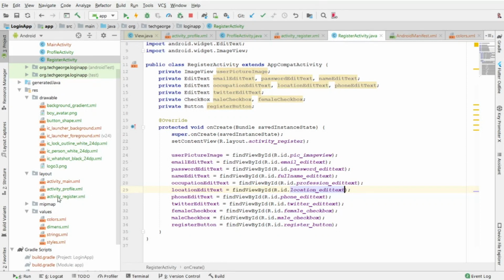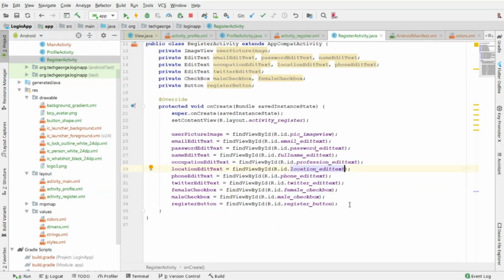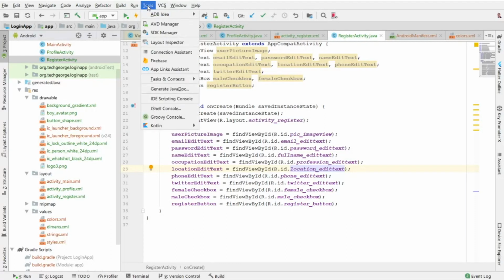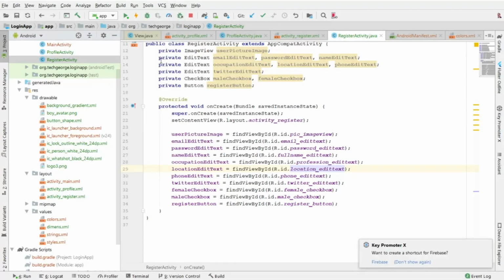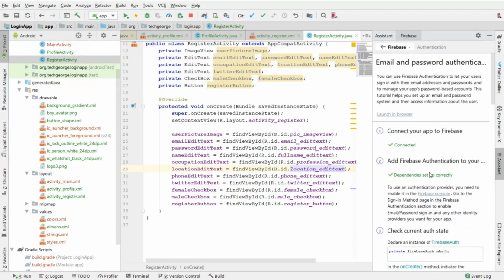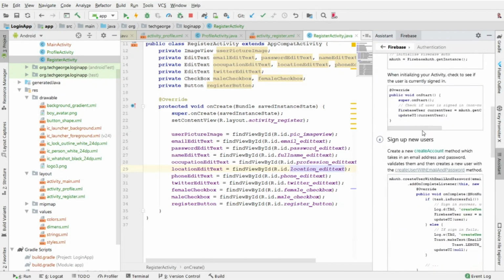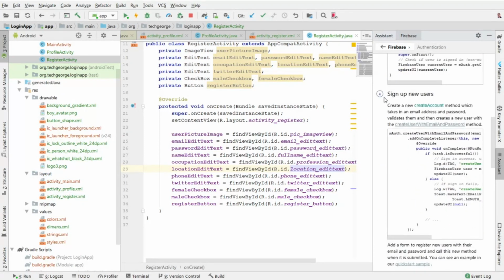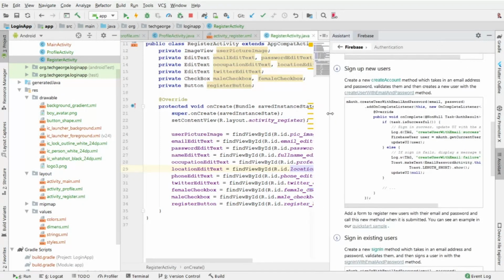Inside activity_register.xml. Next we are going to go into Tools and then click on Firebase, then Authentication, Email and Password, and I'm looking for step number 4, which is sign up a new user. This is what we're looking for.